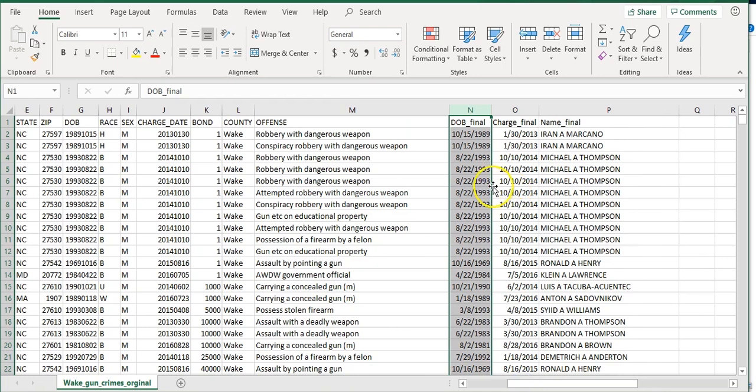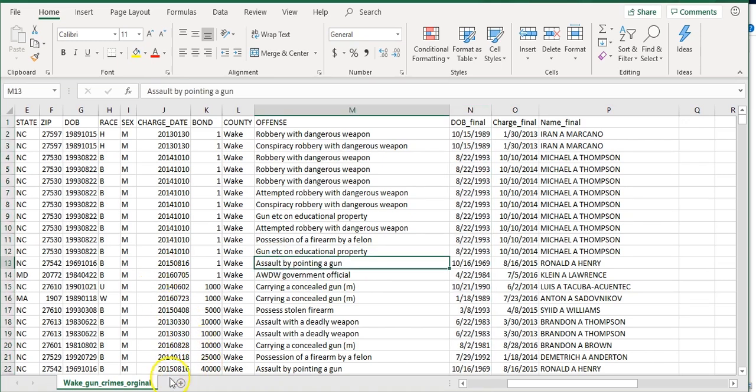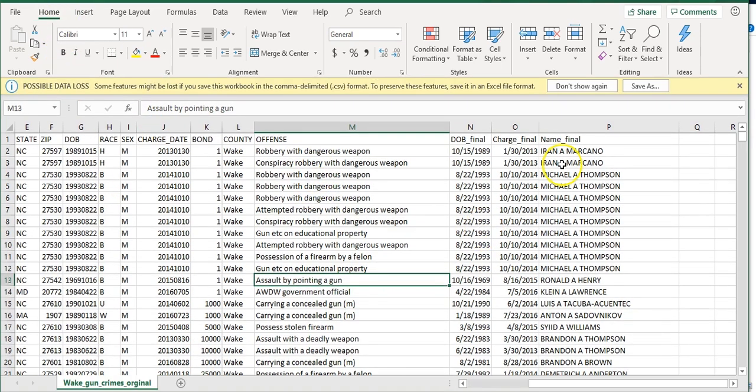See that? I have a DOB final, charge final, name final, and none of the working fields that I used to get there. But you also notice right down here, I don't have the month, day, and year practice that we did. I can save this. But this lets me save it and lets me get rid of the data that it's reading and just concentrate on the data that's in the field. It's called saving as a CSV file, comma separated value file.